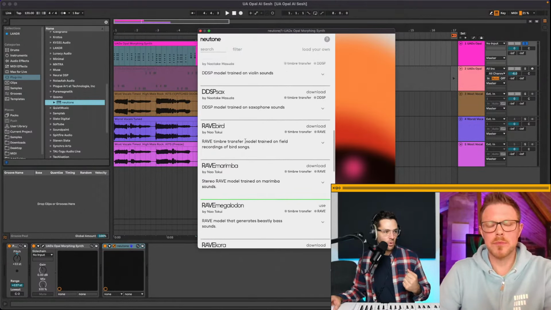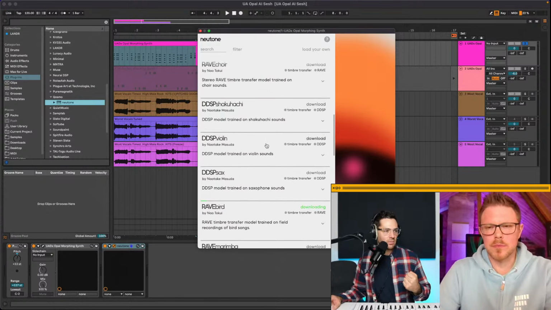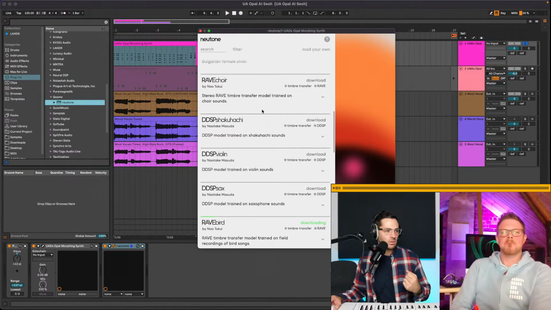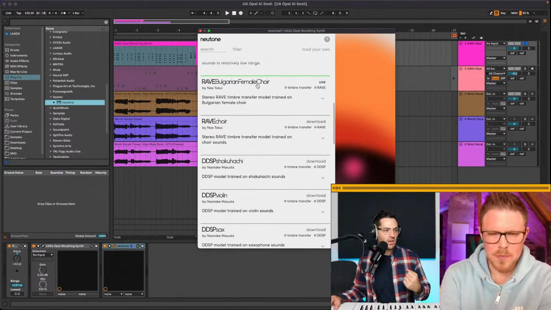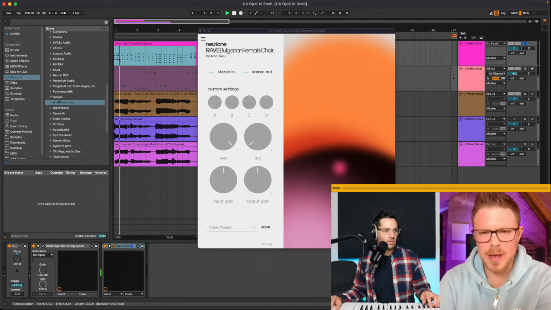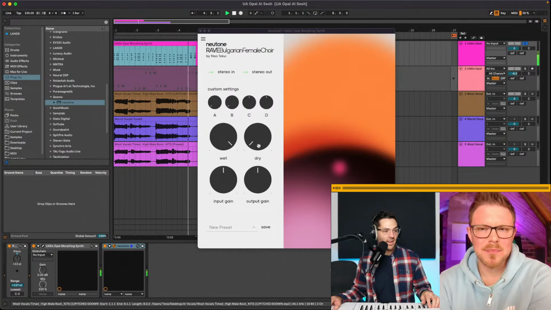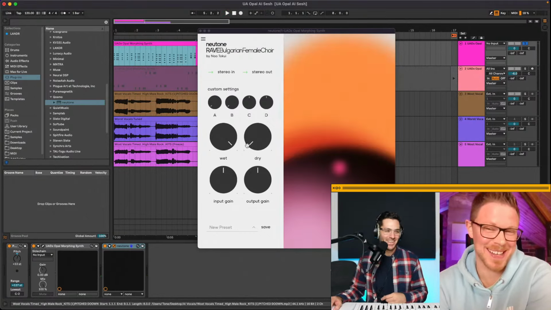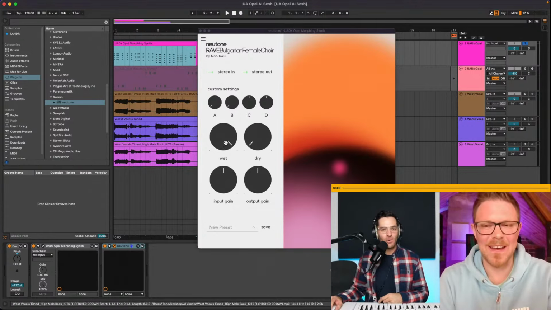Marimba field recordings of bird songs. That sounds cool. I'm going to grab that. Yeah, so this is called New Tone. Choir sounds. Bulgarian female choir. Okay, let's try this one first. There's nothing that could go wrong here. That's so sick. That's impressive. You know, print that, chuck some effects on it, you have a whole new sound.